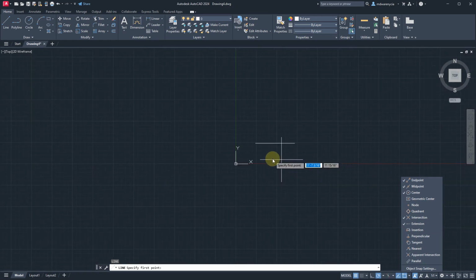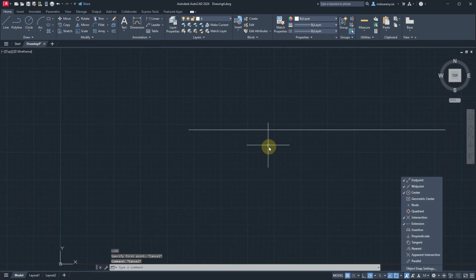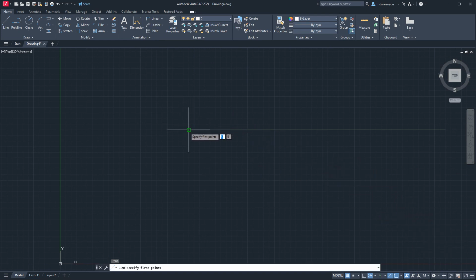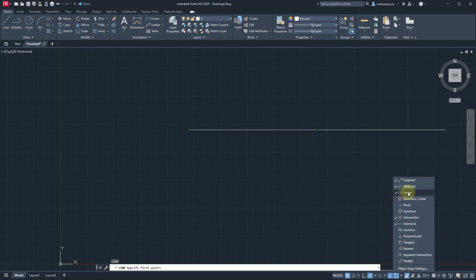So let's really quick just go over what these mean, because this is kind of my favorite setting to have. If I start a line here, this is your midpoint, or sorry, this is your endpoint. So you've got the square right there. If you find the center of this line, you can see that triangle. That's my midpoint. And if you check here, let's see, center.